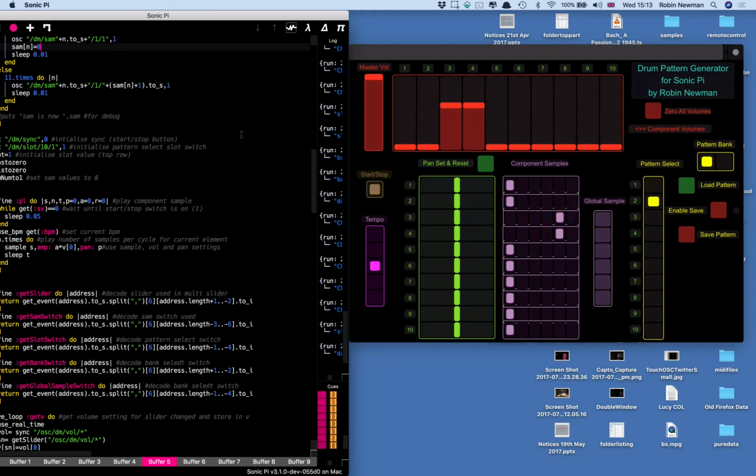This has got 3 against 4. 3 beats per cycle against 4 beats per cycle. Next one has got 4 against 6. And we've actually got some pan settings on that. I'll just reset those. It's quite good, as I say, just so you can hear how the two parts add together. If you separate them, they come back together again.